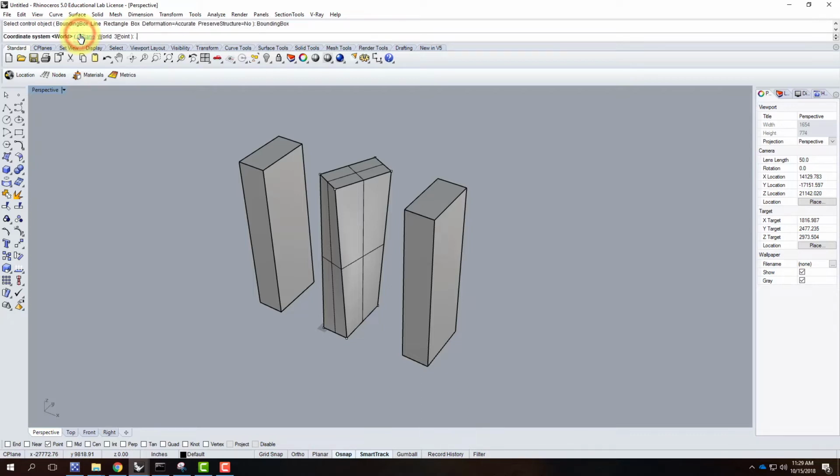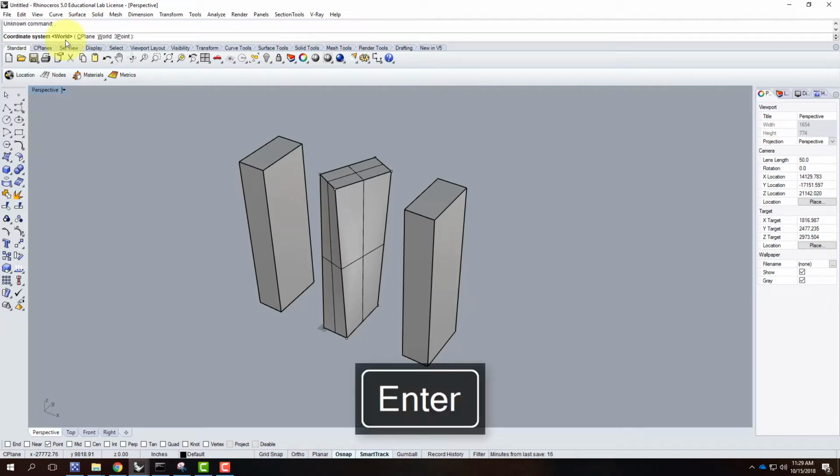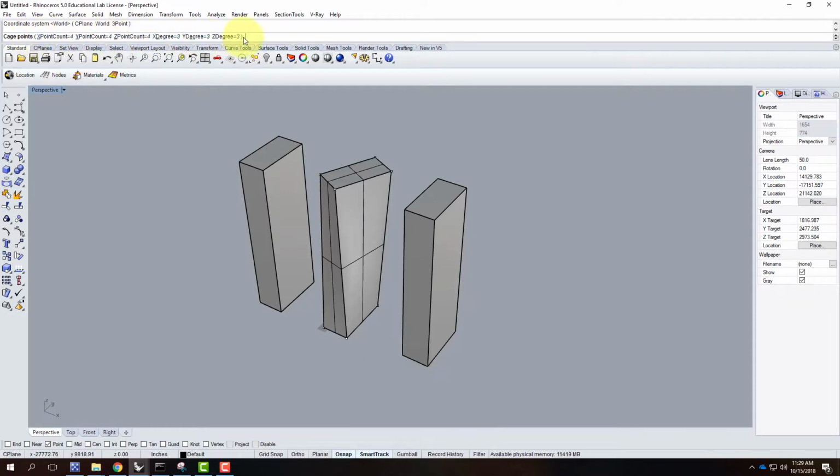That's usually a good strategy. So I'll do a bounding box. The rest of these options tend to be just the defaults. We'll do it as a world. Whoops, sorry. There we go, world. Now we get to the cage points. And we've got a couple different things going on here. We've got an x point count, a y point count, and a z point count. We also have an x degree, a y degree, and a z degree. And this is the kind of thing where I'm going to have to show you each of these to let you understand what's really happening here.